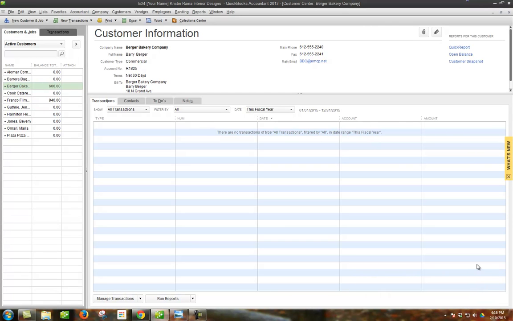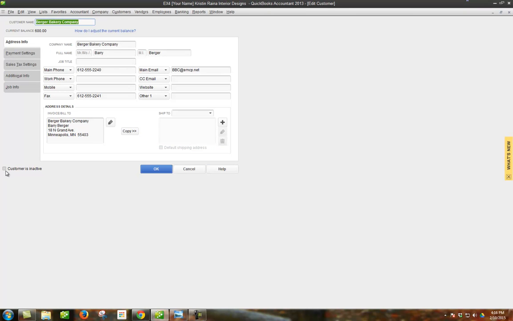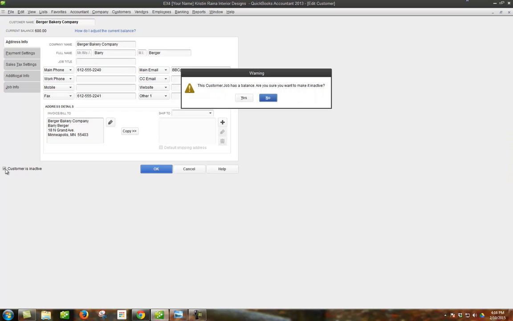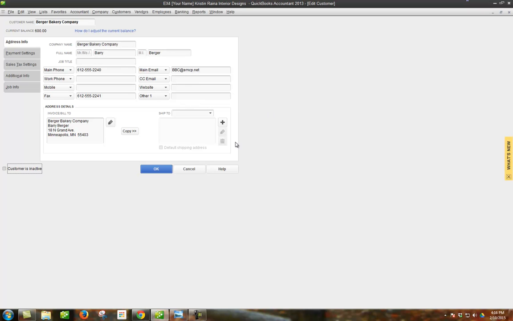The next part in your textbook talks about deleting a customer. Again, typically in the real world, you probably wouldn't delete the customer. What you could do is just go in to their information, click on the edit here, and then you can go ahead and make them inactive. That's probably a better choice. But you can see here that this customer has a balance, so I probably don't want to make it inactive. I'm going to hit no.